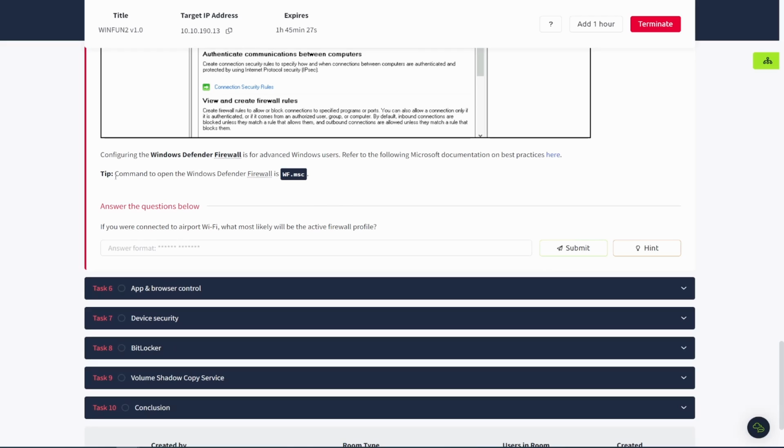And then they give you a tip. You can open the Windows firewall with the command wf.msc. So now down to the questions. If you were connected to airport Wi-Fi, what most likely will be the active firewall profile? That would be public network.